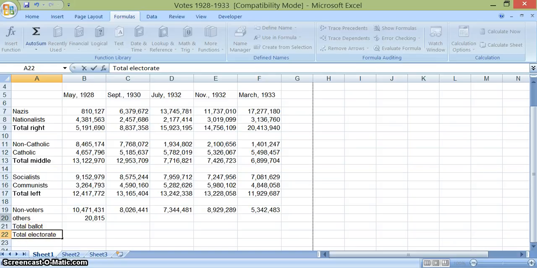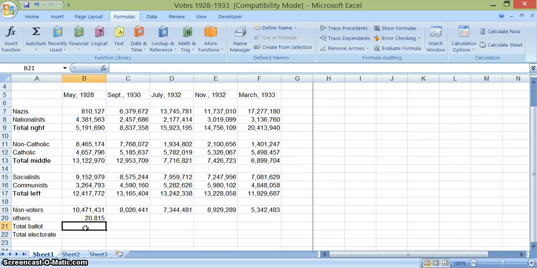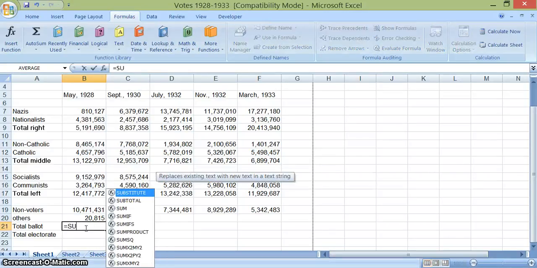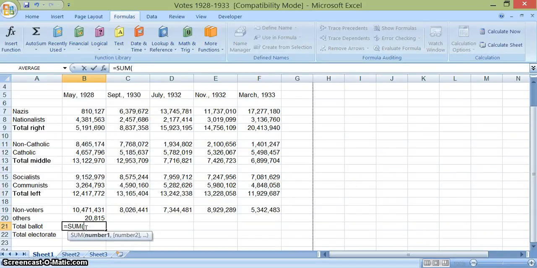Now, click on the cell to the right of total ballot. This is where we enter a formula to calculate the total. Type equals SUM open bracket. And then click on the figure in the cell to the right of total right.